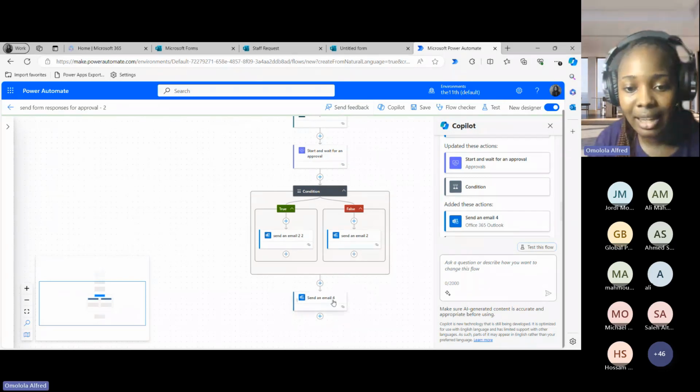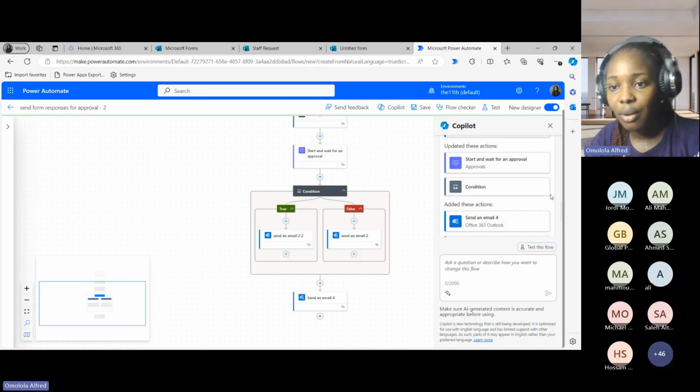Okay, so we can see it here. Copilot has decided to add another action to this. Add an action, we can see it send an action 4. It has added, look at what it says.